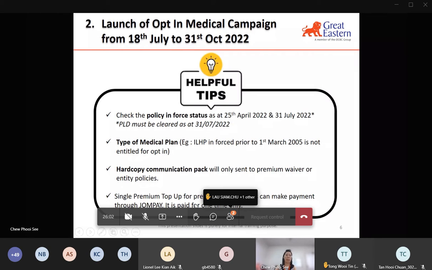Okay, the last tip is on the premium waiver cases. For these cases, we have waived the premium, so they can't pay on a monthly basis. That's why we suggest they do a single premium top up. For this, they can make the online payment through our Zoom Pay or through the alternative payment channel. But this single premium top up is for one time only. It's not for each month for these premium waiver cases, just to take note.